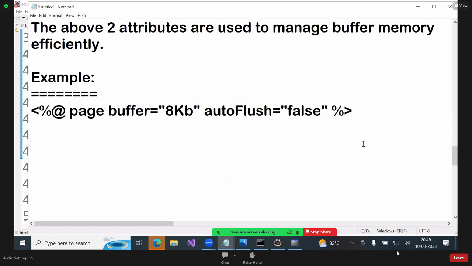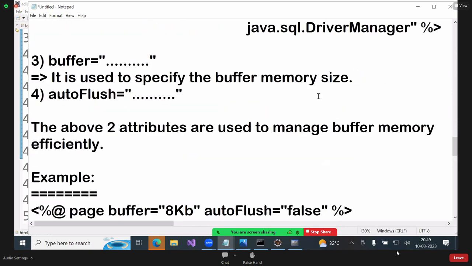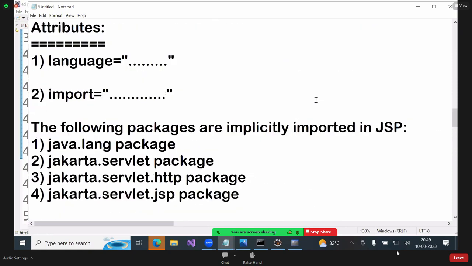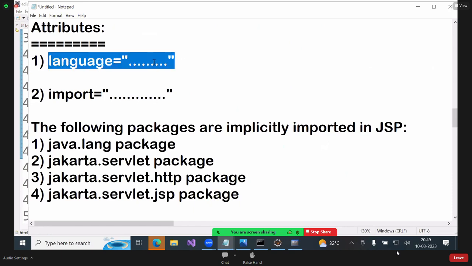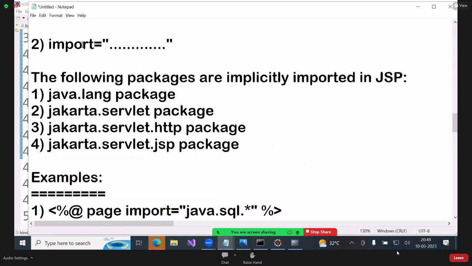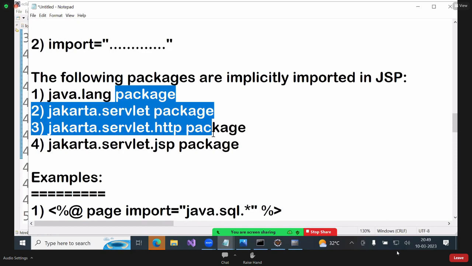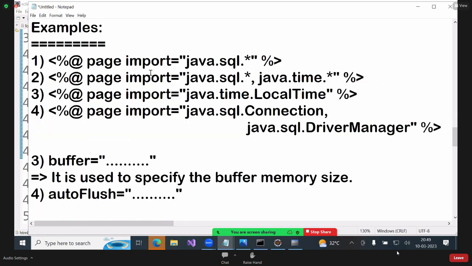Next. So I have given now 4 attributes. First attribute is language. Language equal to language we can write. Which language supports? Java. Only Java. Now that is default. This attribute is not required. Import: these 4 packages are implicitly imported. Other than these 4, if required, use the import keyword, import attribute required.